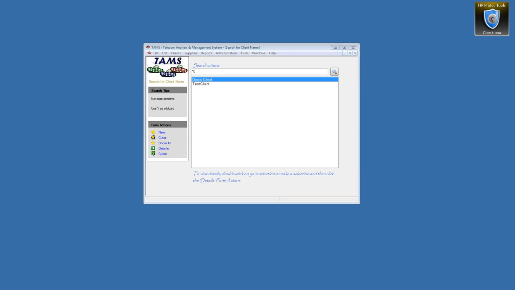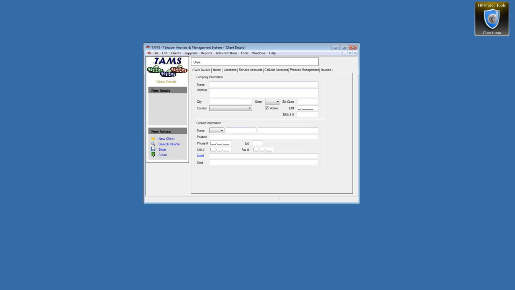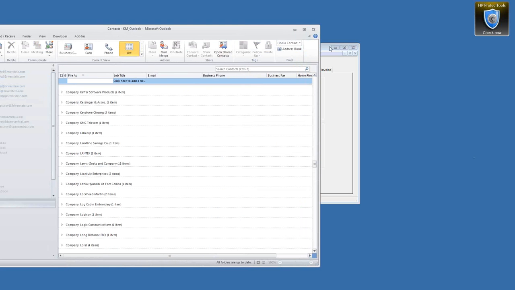Okay. Then what I have is I'm going to start with adding a new client, and it's very simple to add a client. When you open TAMS, you're on the client details. Search for a client name, which is under search clients from the full menu, brings you to this form. You just click new. It opens up the form, and in order to save some time so that we don't have to type, what I'm going to do is open up a contact from my Outlook contacts, and I'll demonstrate this.